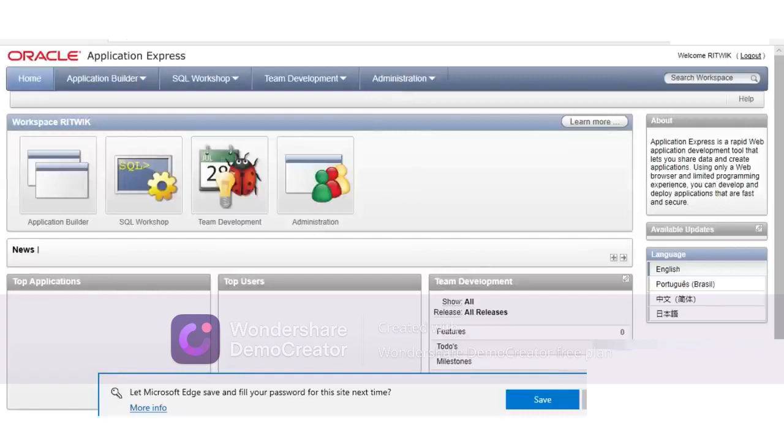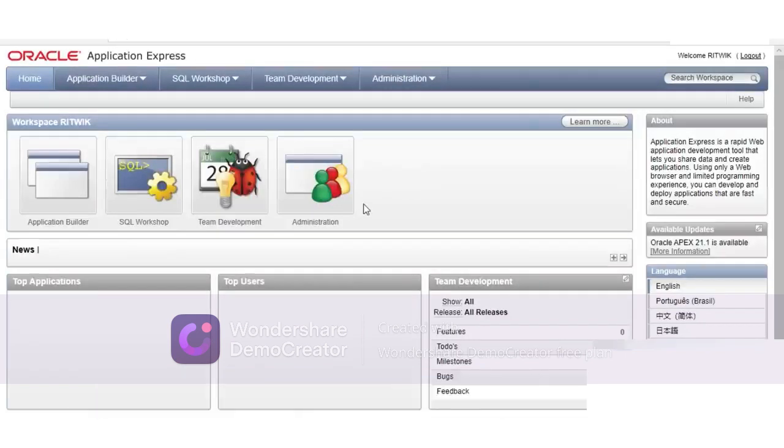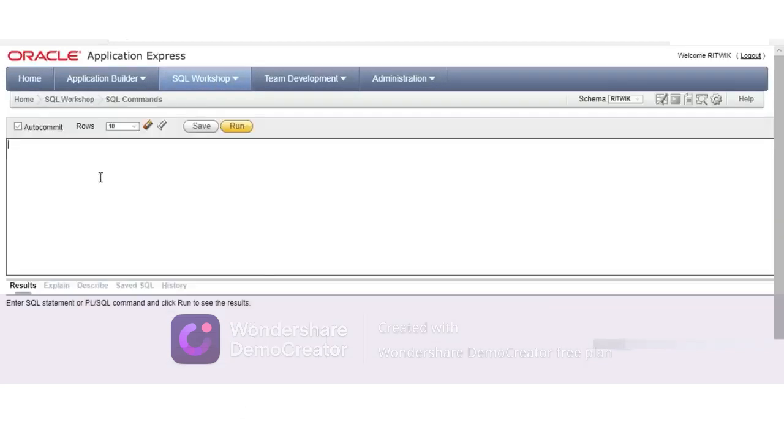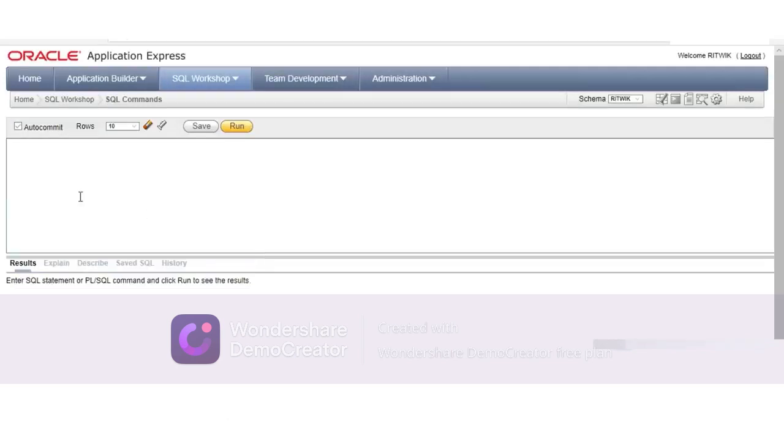Now this is your main thing which you need to work upon, and this is where you will actually start working on your queries, writing the commands and getting the output. So let's see what these things are. We have to go to SQL Workshop, and once you click on SQL commands, you'll be able to see two windows, this one and the other one, which is the result, right?